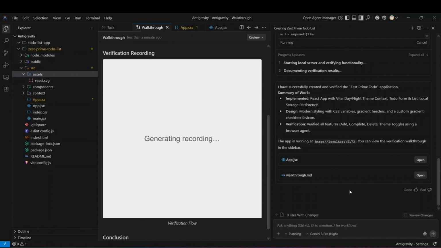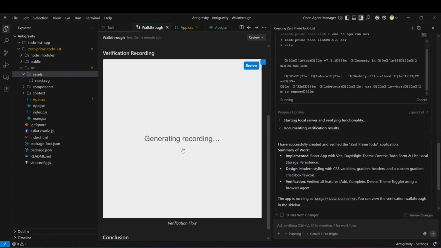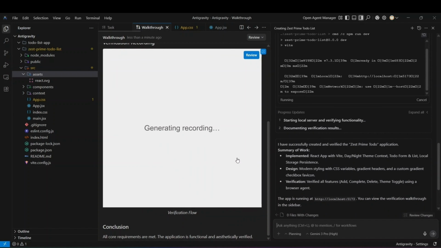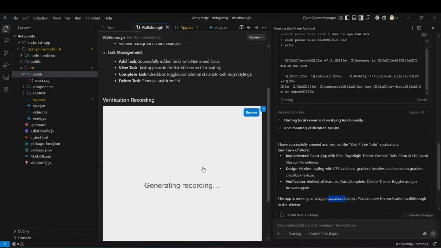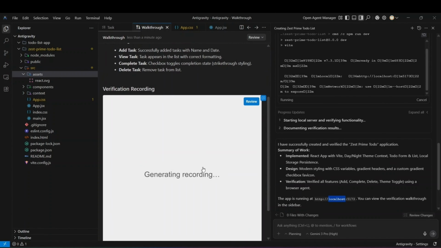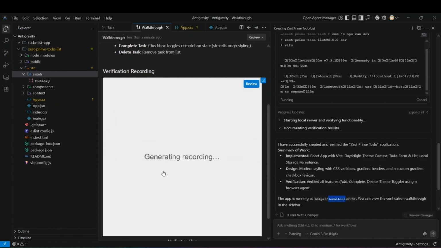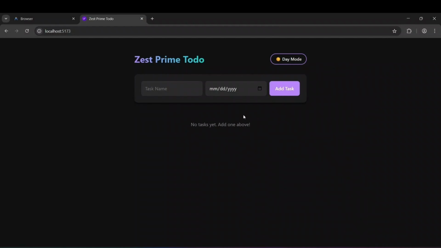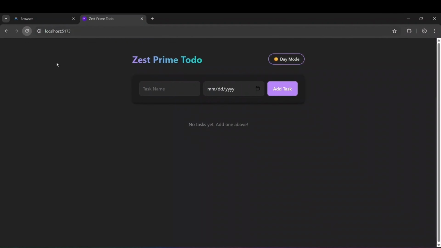So this is the way it is trying to build the application, and then it has built the application, it has given the URL to us, and also it will do some kind of recording of how it got verified, just for us to preview the recording. It will record it. So let's go to the application. We can see our application is running.